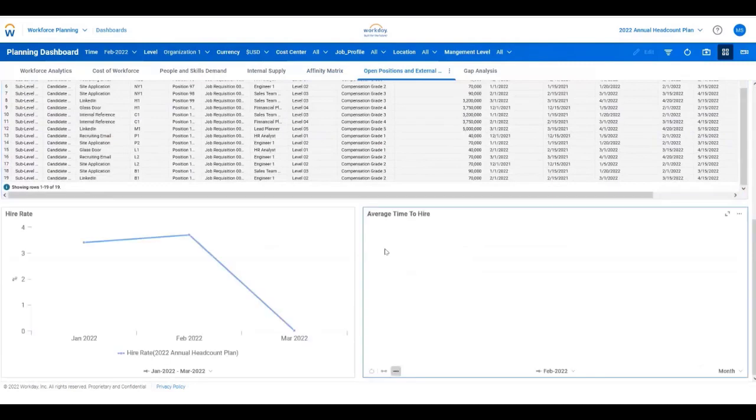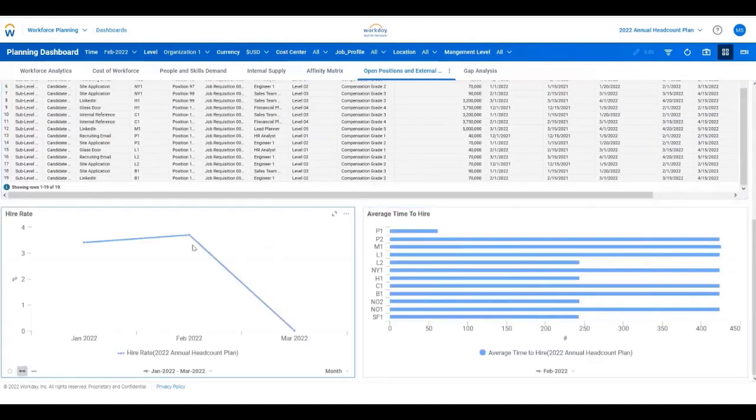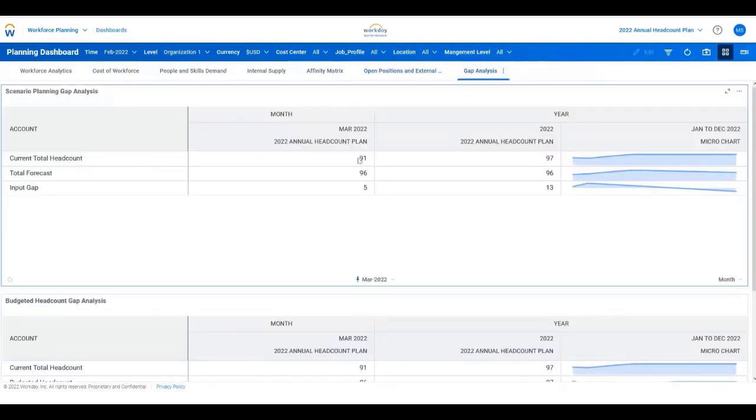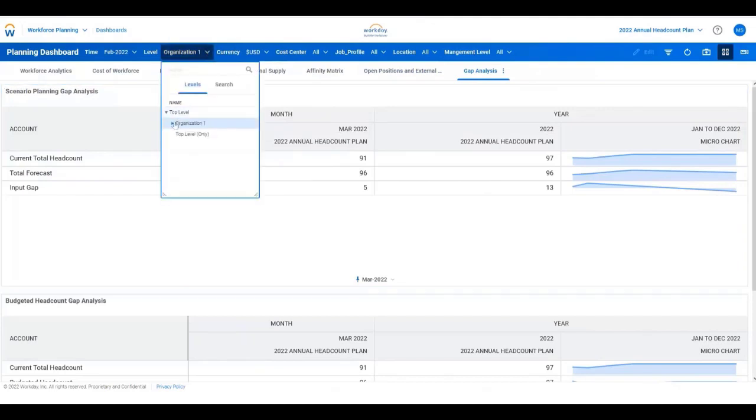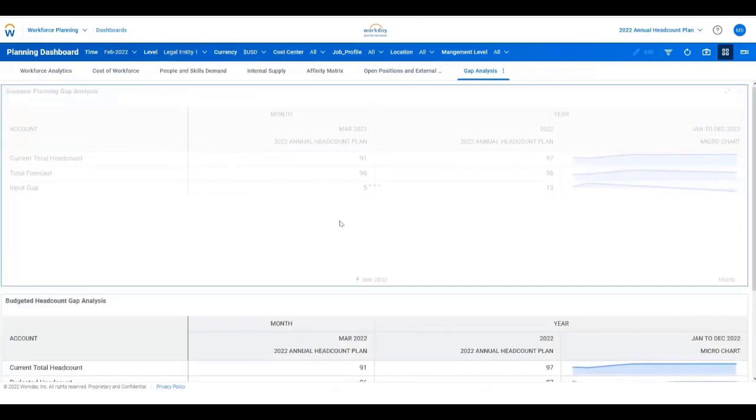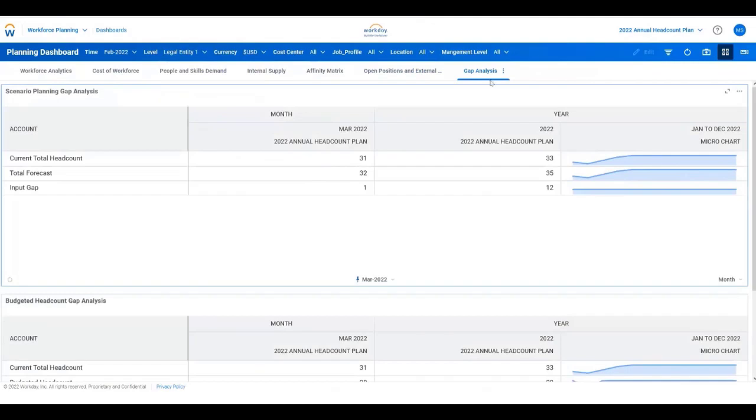Lastly, there are two KPIs, hire rate and average time to hire by cost center. These two KPIs inform users on past hiring trends and provide estimated time needed to fill a position based on past recruiting efforts. The last tab, titled Gap Analysis, is an overall summary of headcounts, scenario forecasts, and gaps created from those forecasts. These can drill into different points in the level hierarchy to better understand the breakdown, using this as a reference point to the overall state of the scenario.